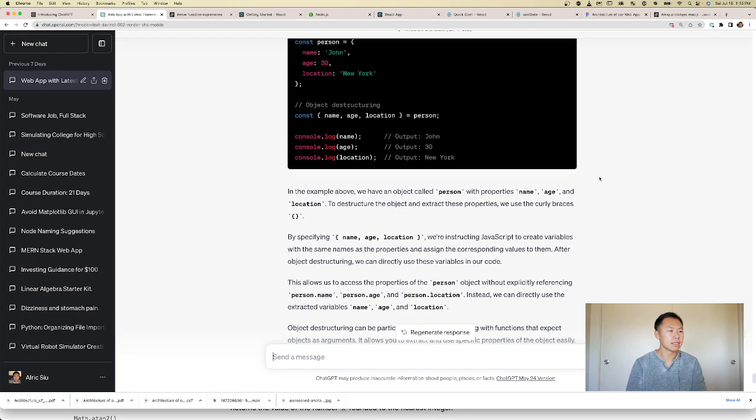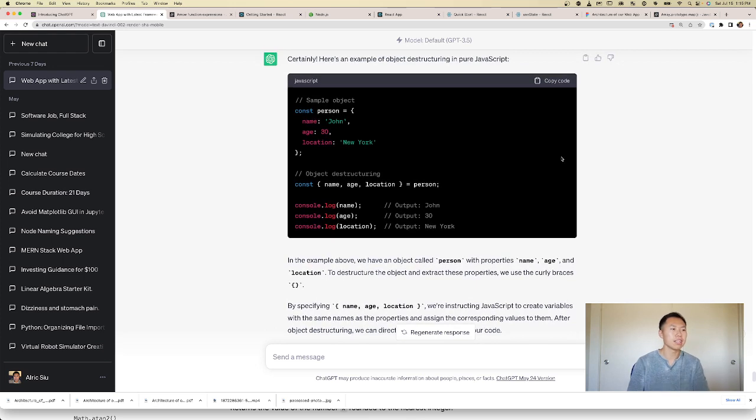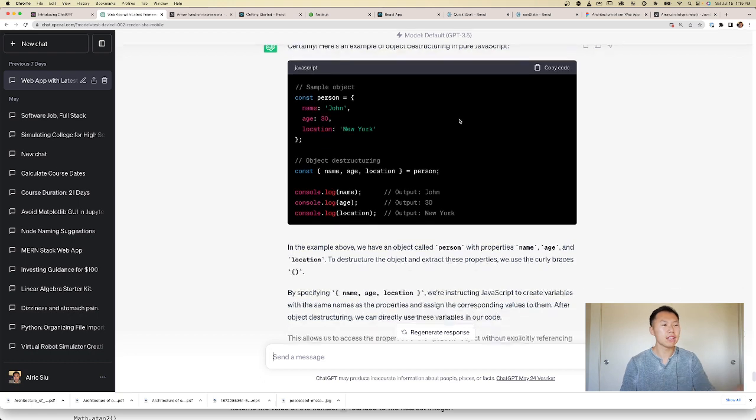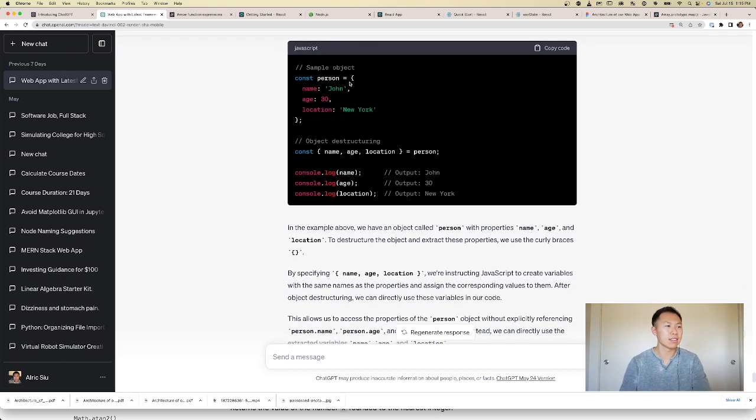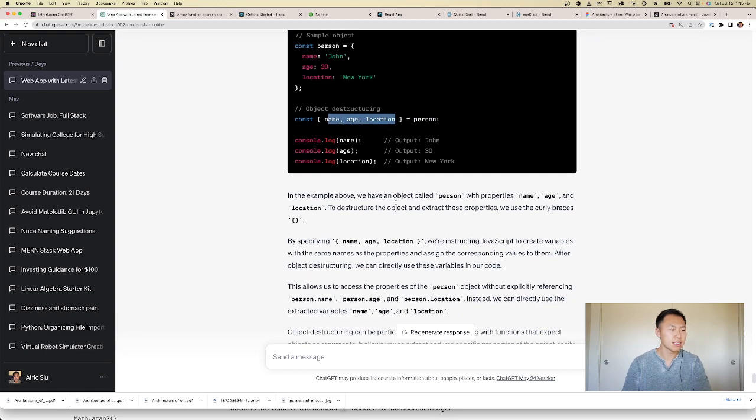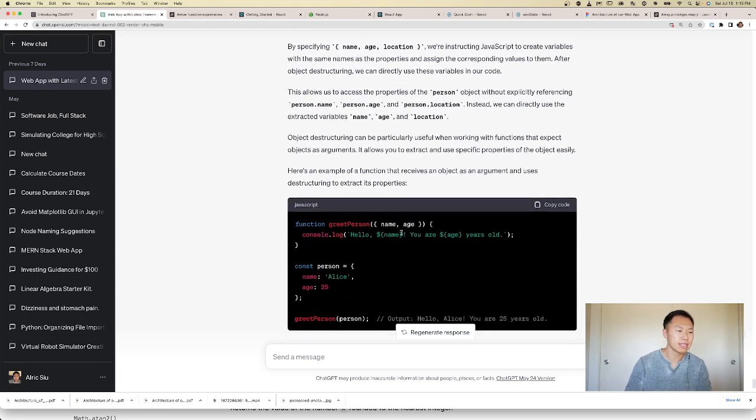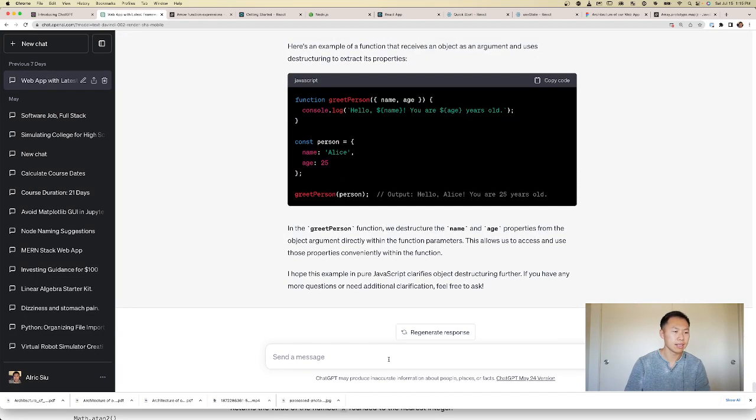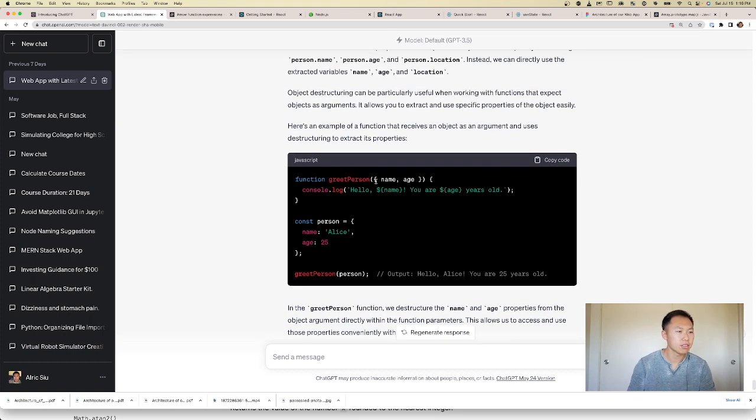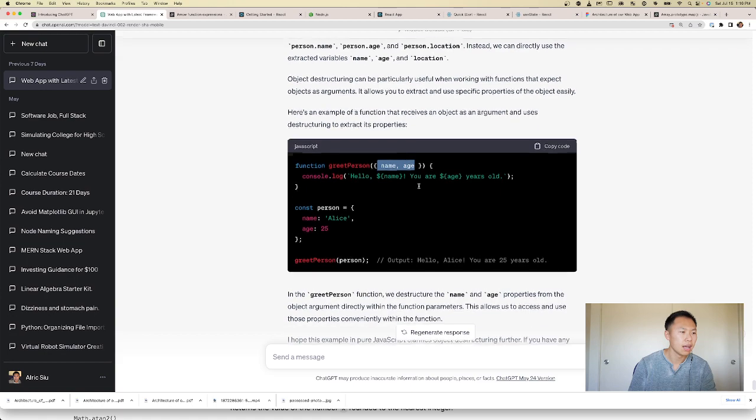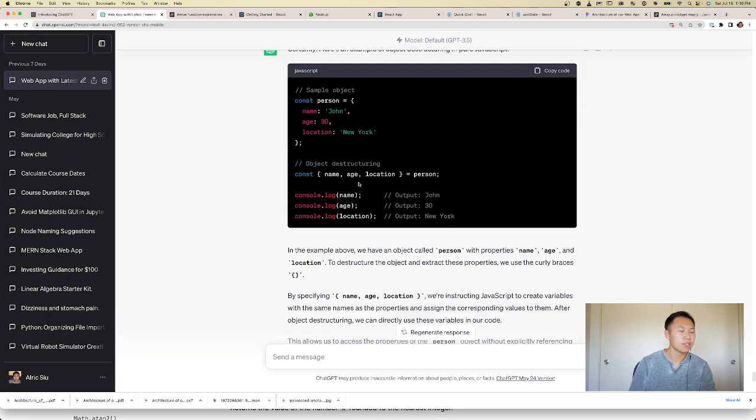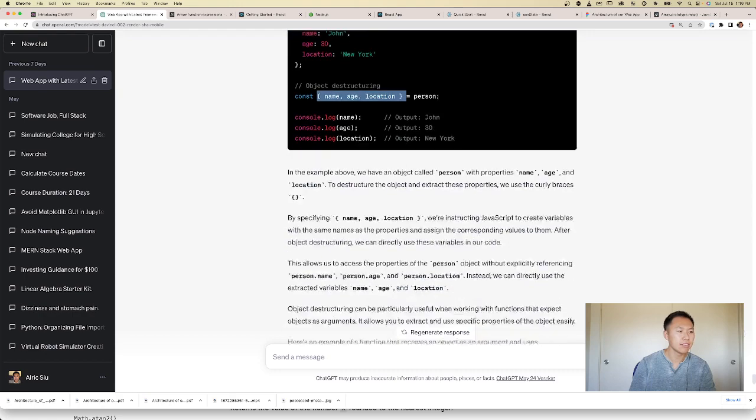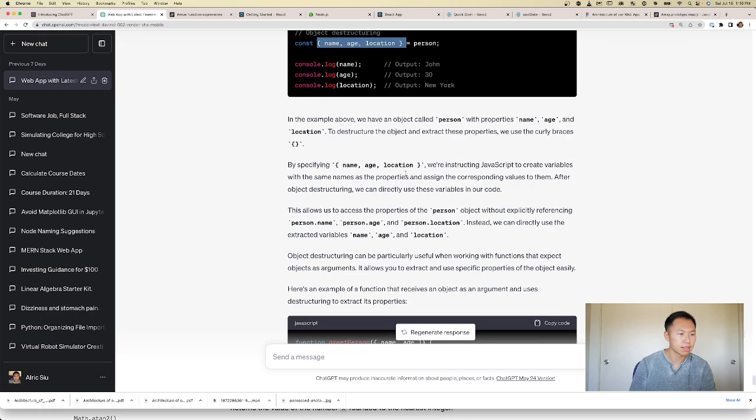Oh, I see. This is really, oh my god, ChatGPT is so useful, guys. This is so tailored to what our question is. It literally tells us a person's here, you destructure the person. So this is the same as Python's destructuring, right? This is great. And it even uses it as a function, so you can object destructure functions. Oh, I see. So destructuring can be used in functions and it can be used outside of functions.